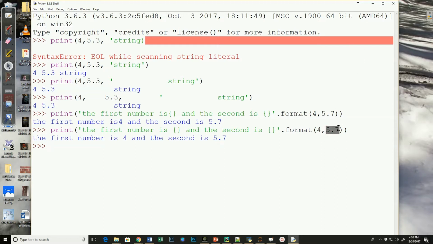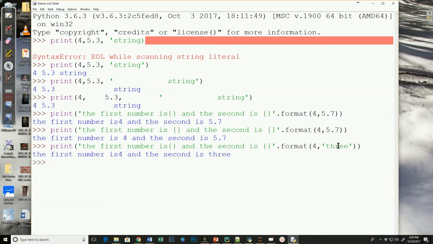And I would have to put it in apostrophes. Actually, come in here and paste and replace the 5.7 with 3, and it would put the word in. Here again, when I pasted that, I didn't have the space, but that's okay. And put the string in. So it doesn't matter what type of data is being inserted.